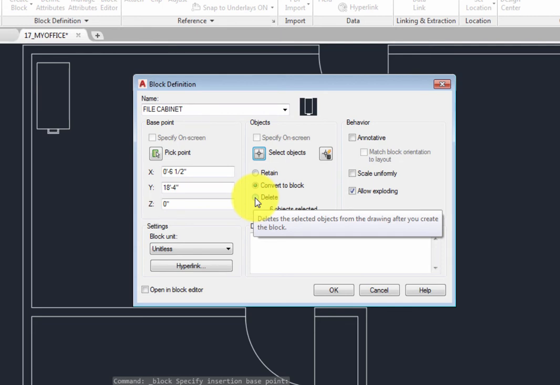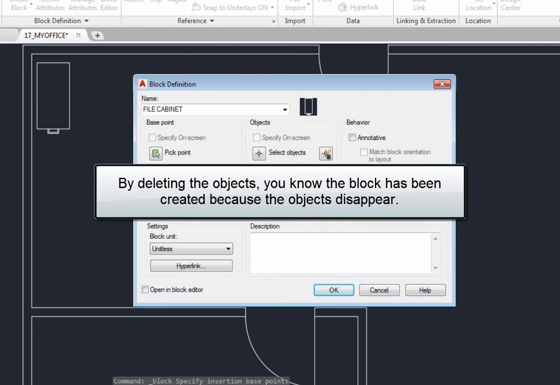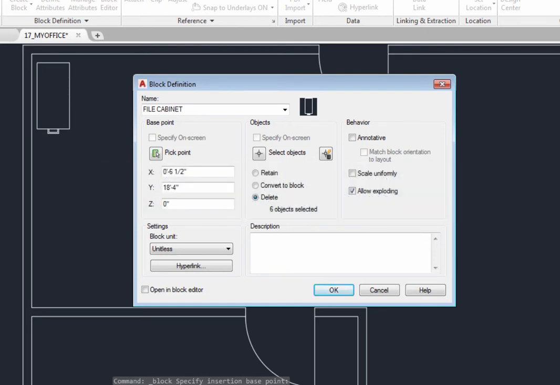In this case, select the Delete option. If you were to convert the original objects into a block, you would have no visual clue that the objects in the drawing were now actually a block. Whereas, if you delete the objects, you know that the block has been created because the objects disappear from the drawing. You can then insert a copy of the block. Also, once you have selected the objects, in the Block Definition dialog, you can see a preview of what the block will look like.